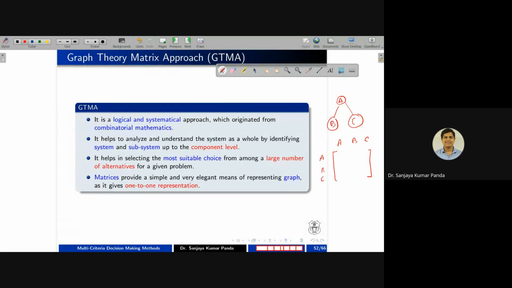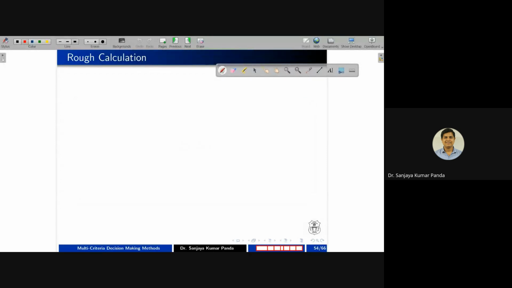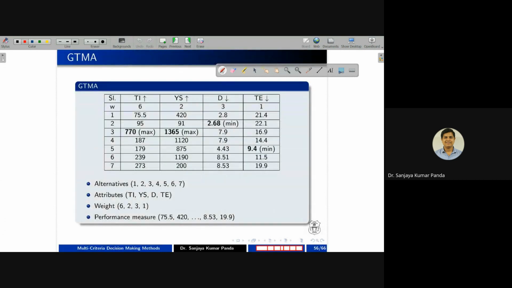So it also uses that particular method to solve the problem. So see, I am taking the same problem. Okay, again I am considering Ti and Ys as beneficial attributes. D and T I am considering non-beneficial attributes, right? So the process of normalization is the same as our WSM and WPM methods. You will choose the highest value for a beneficial attribute and the lowest value for a non-beneficial attribute like the previous one.